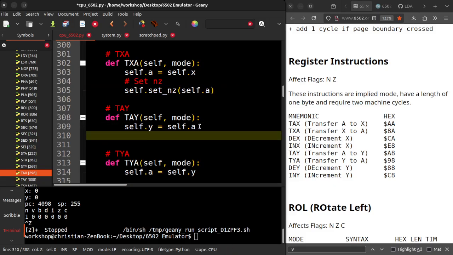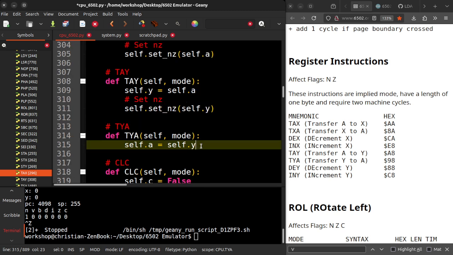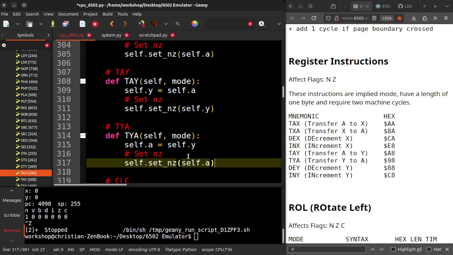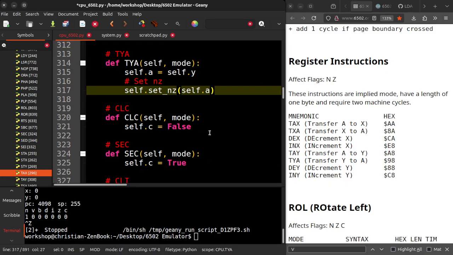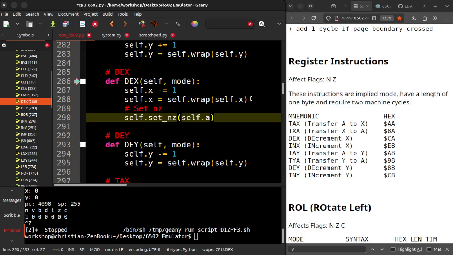TAY should be self.y. TYA should be self.a. All right. Yeah, I can't believe I didn't do this. DEX, DEY, didn't do those. Did I? Oh, I did do DEX and DEY. All right, awesome. DEX. So it should be X, DEY.